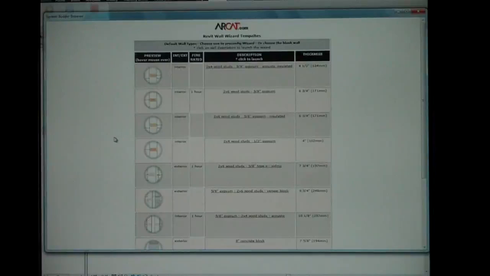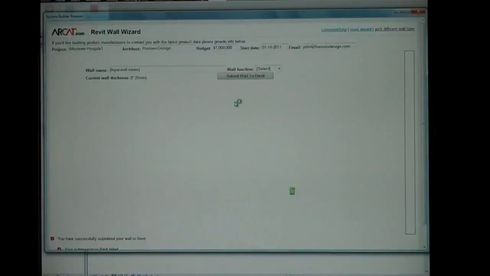What you can do is, I know I want an interior wall with a 1 hour fire rating. A nice little feature here: if you start clicking on these cells, it'll start highlighting them, so you can visually see that these two rows meet my needs. When you find the row that you're looking for, you just click on the link right there, and that will bring it to the wizard.